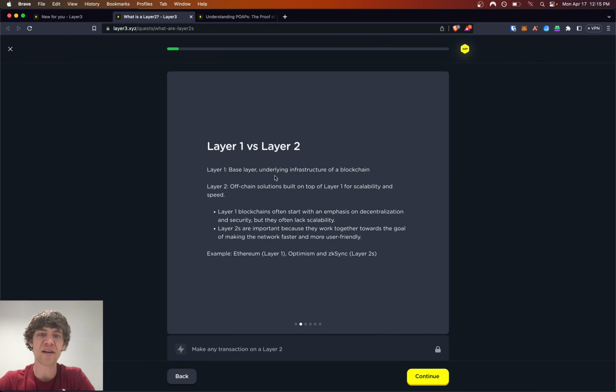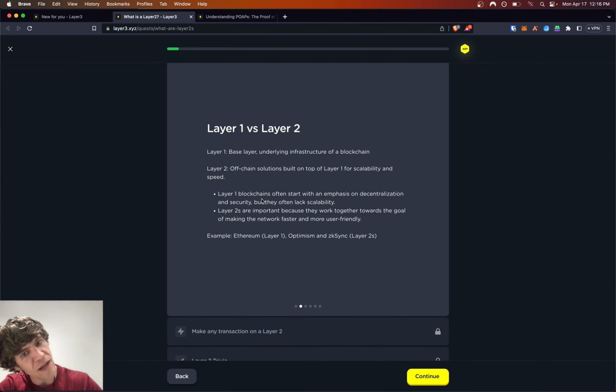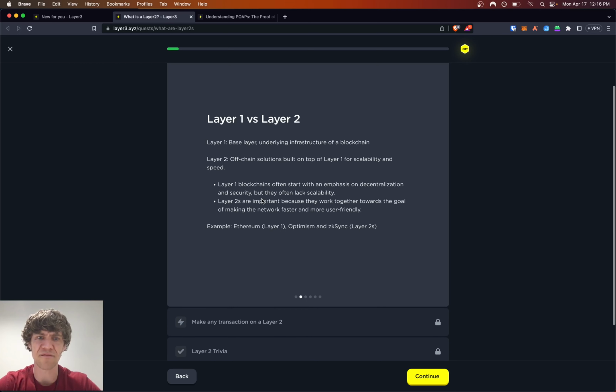Layer 1 is the base layer, the underlying infrastructure of a blockchain. Layer 2 is off-chain solutions built on top of Layer 1 for scalability and speed. So they're not exactly on the Ethereum network. It's like a virtual machine that's built on Ethereum that runs off the network. So it's like a separate network that's faster and cheaper.